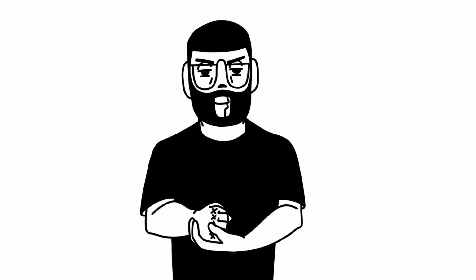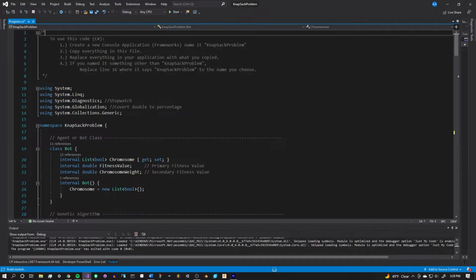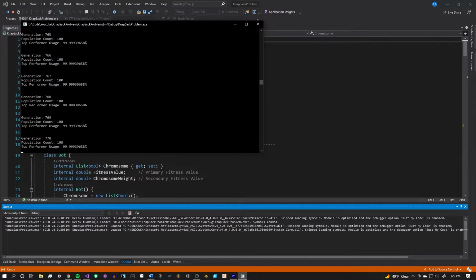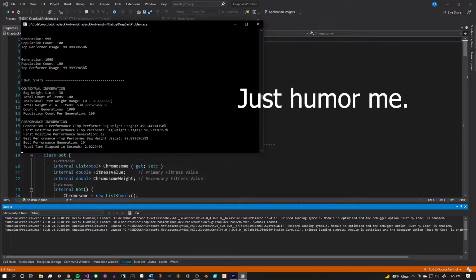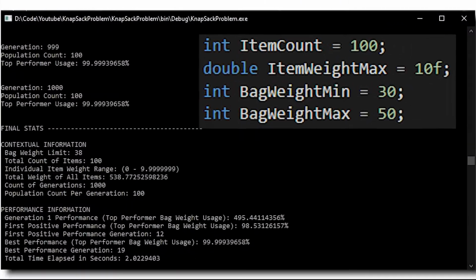Alright, as long as you aren't the rebellious type and copied my code, you should be ready to run the application. Press F5 and the console should pop up and start doing stuff. I know I haven't really explained anything yet, but just humor me. The initial settings I chose should be easy for just about any computer to accomplish, and it should have flown by in just a matter of seconds.